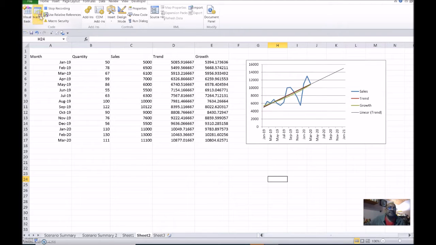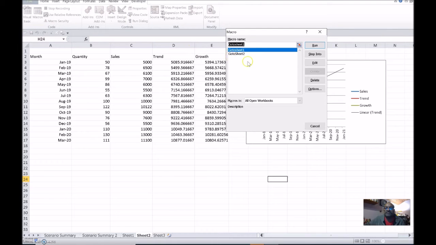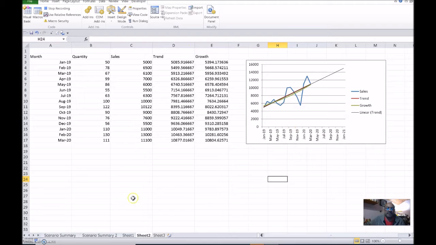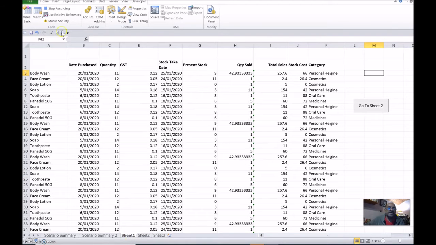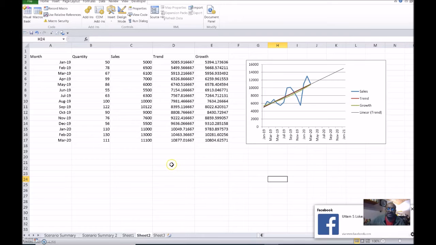Here we'll just check whether the macro is correct or not. Yeah, go to sheet 1 is there, cancel it. Now, as we had done earlier, it is showing right now stop recording. So we'll go to sheet 1 and say stop recording. So now it knows that it has to go to sheet 2 when this macro is triggered. Now again we'll make a button for this.